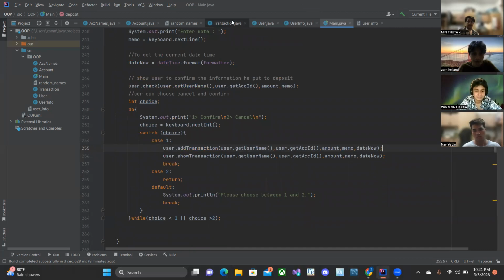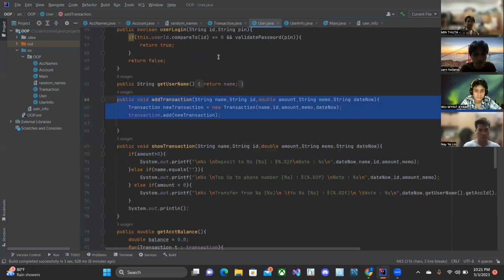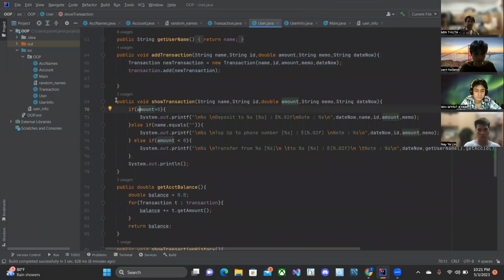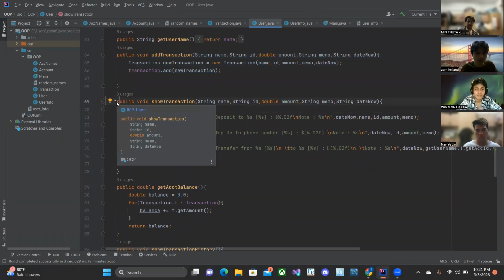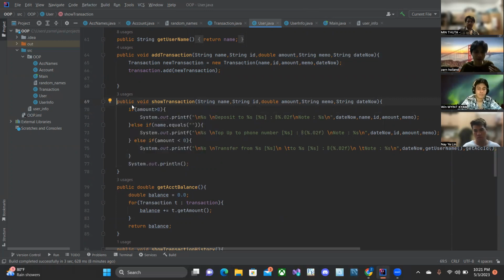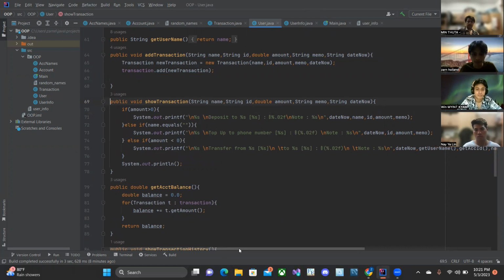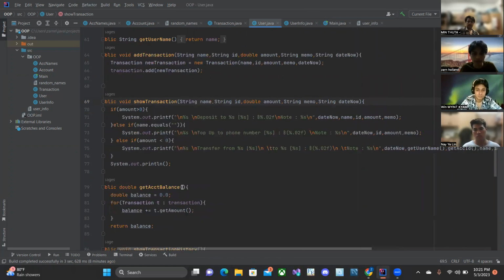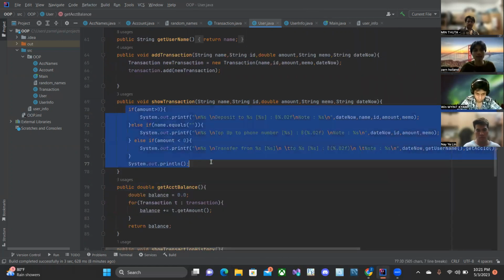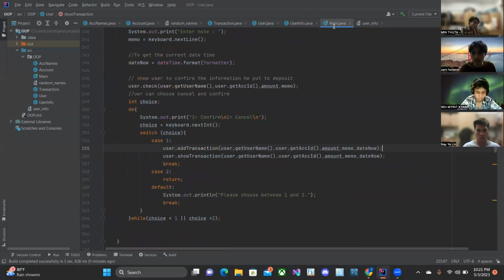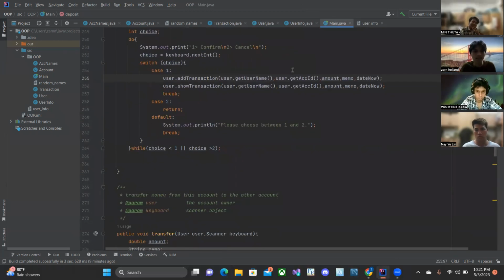And then show transaction. This is also simple. You just want to show the user output, show the history. So this is the history.